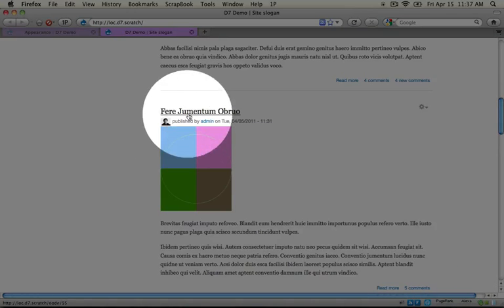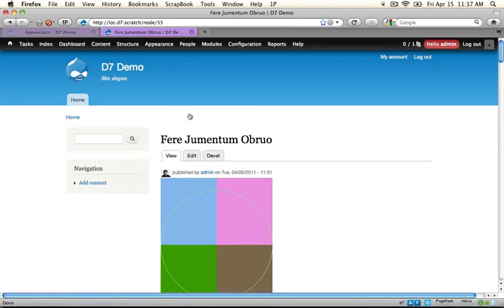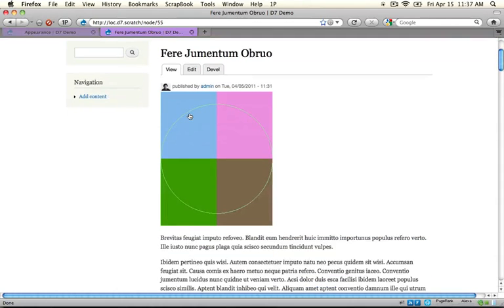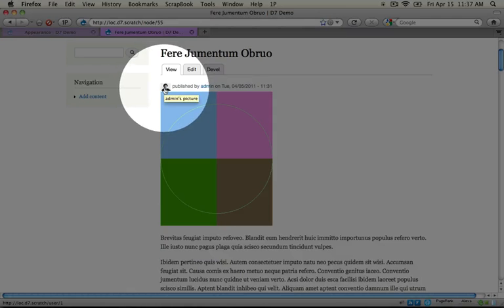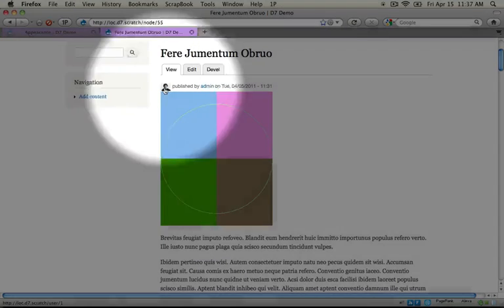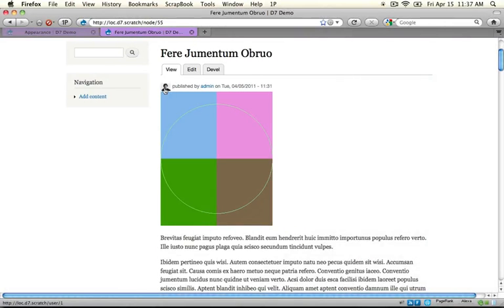If we go ahead and click on this link to go to the node page, we'll see how this user picture is displayed here. It's simply a small miniature icon for the node. And this may display differently depending on the theme that you're using, of course.